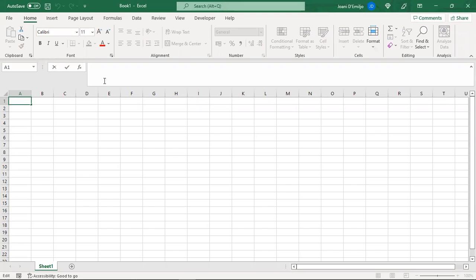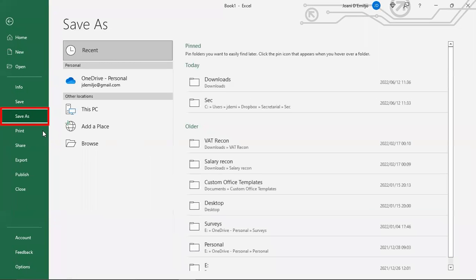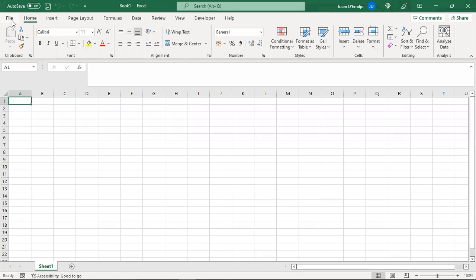You are able to save your workbook by clicking File, Save As, and then you can choose where you want to save it. You can alternatively also use the Ctrl S keys as a shortcut. A single Excel file is also called a workbook.